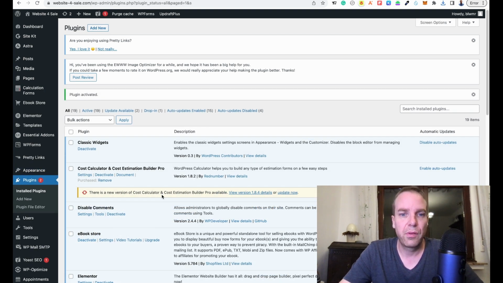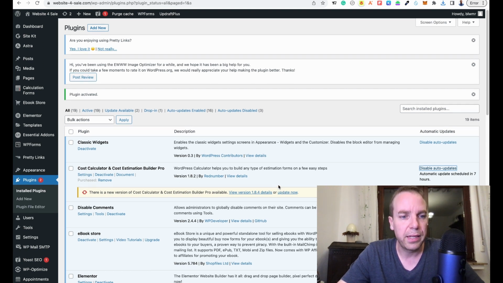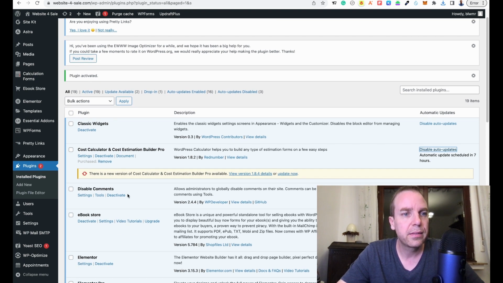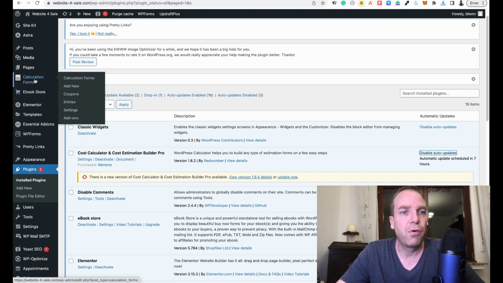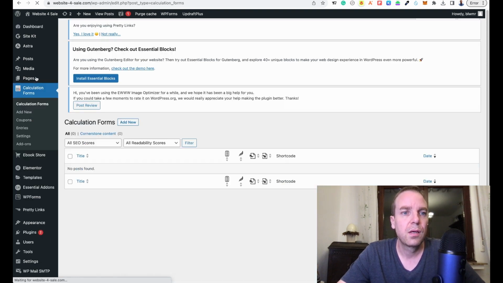Okay, great. Now the plugin is activated. I put in my purchase code and then put it on auto update, because there is already an update for this plugin. So you can see the plugin gets updates on a regular basis. So this is really good. And okay, great. So now where is calculate forms? There it is. So let's click on it.